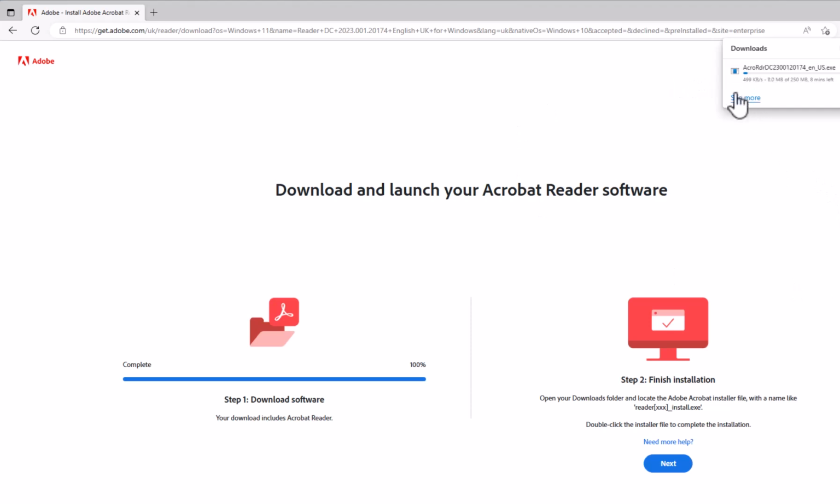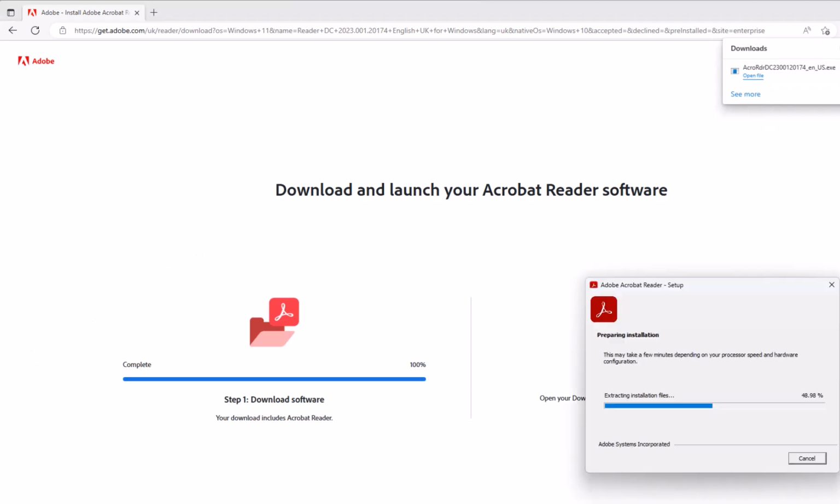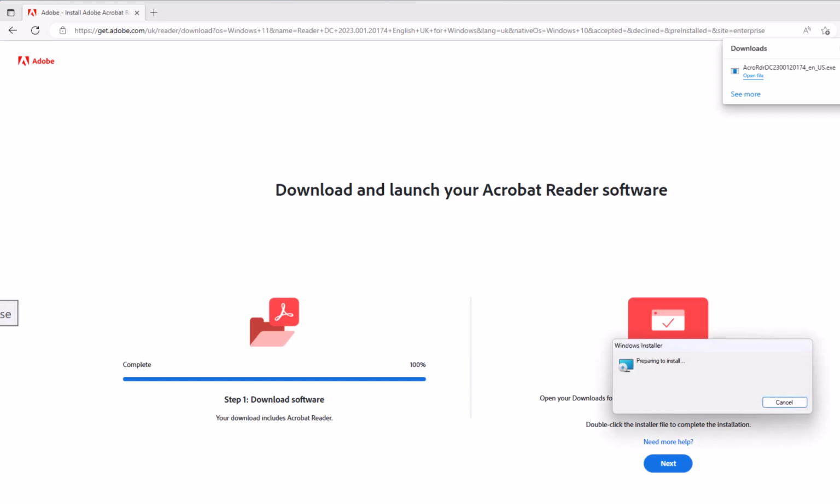So as you can see, it's downloading the full amount here, which is 250 megabytes. Then click on Open File. So now you can have this whole file here, which you can send to other computers and install it on that without having to download it every time.